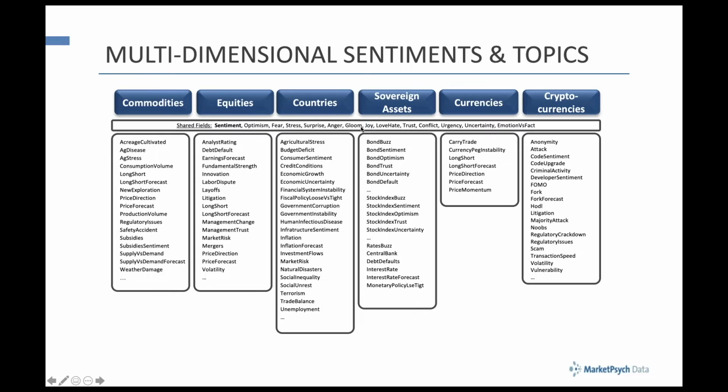So sentiment, optimism, fear, and then for different asset types, we have different types of topics which we can pick, which are unique to those. For cryptocurrencies, you might be interested in attacks or code upgrades or forks or whatever. All of that kind of stuff is all covered for you.